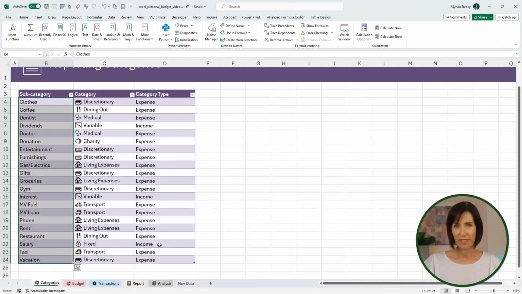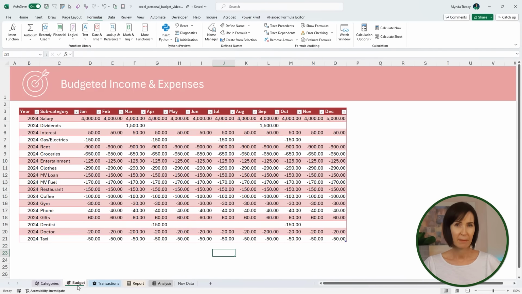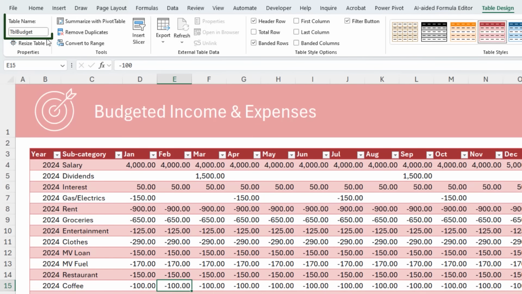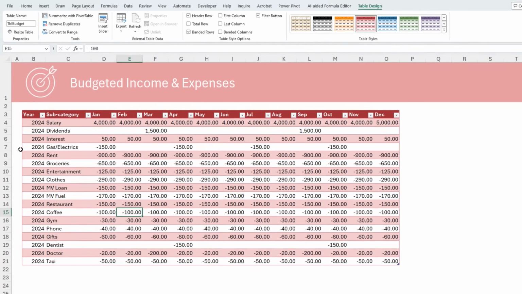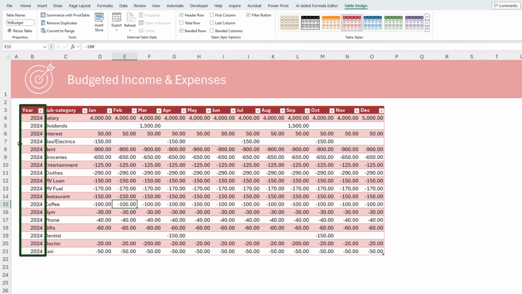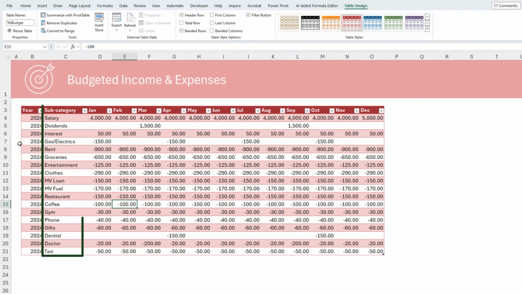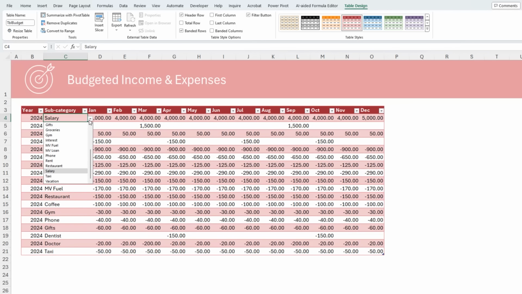Now that we've set up the foundation of our report, we're ready to prepare the budget. And because you've already seen how to insert a table, to save time, I've gone ahead and set up the budget table, and we can see it's called Budget. The first column contains the year. Remember, this template is designed to use for many years, so you can just continue adding rows to this table for future years. The next column contains the subcategory, and we simply select it from the drop-down list.